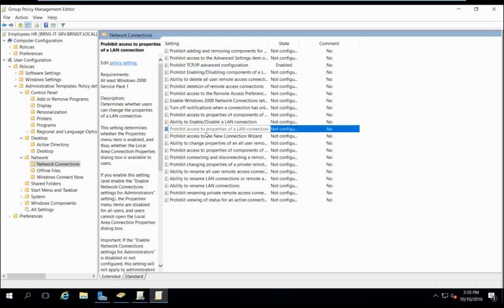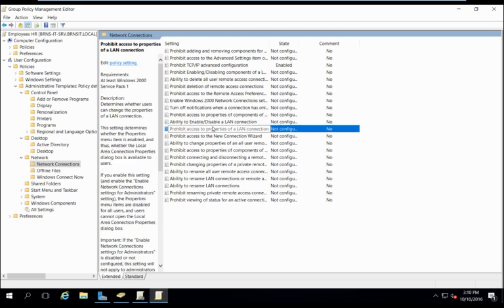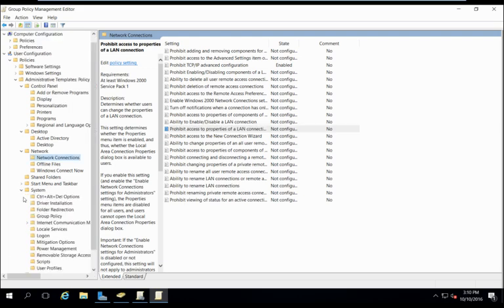A lot of this stuff, like access to properties of a LAN connection, if you don't even want them seeing the IP address, you could have that disabled too, so they can't really do that when they log on. Like I said, you can pretty much lock it down as much as you want. It's really, really that simple.